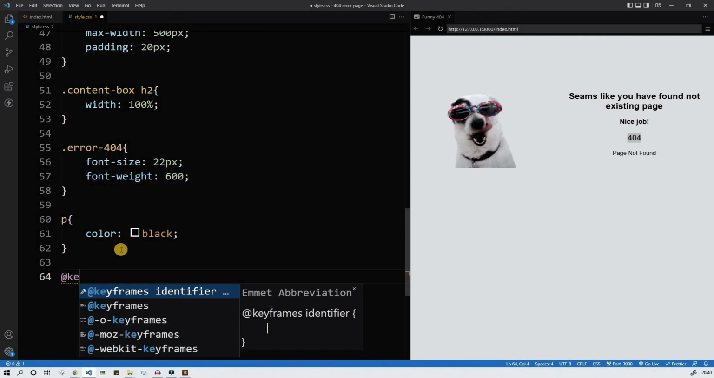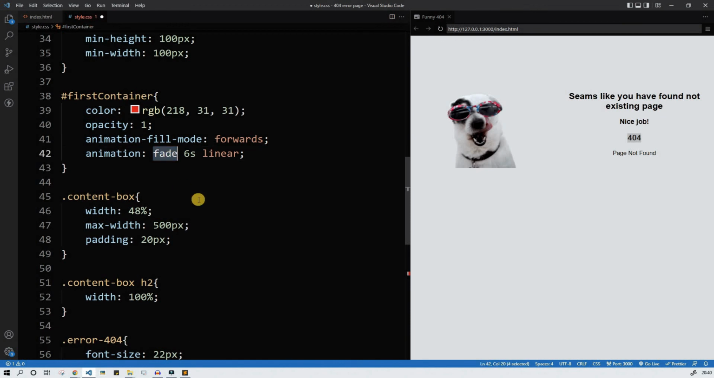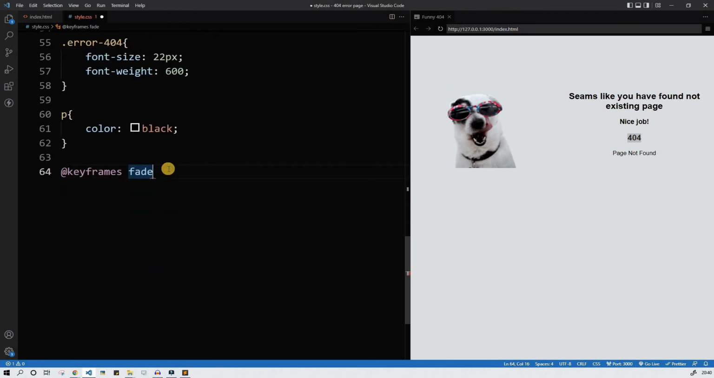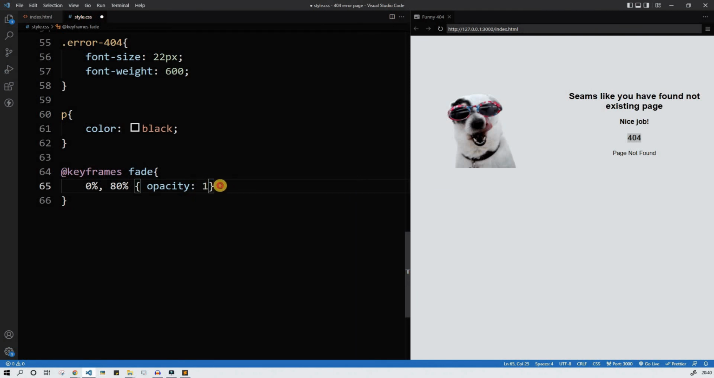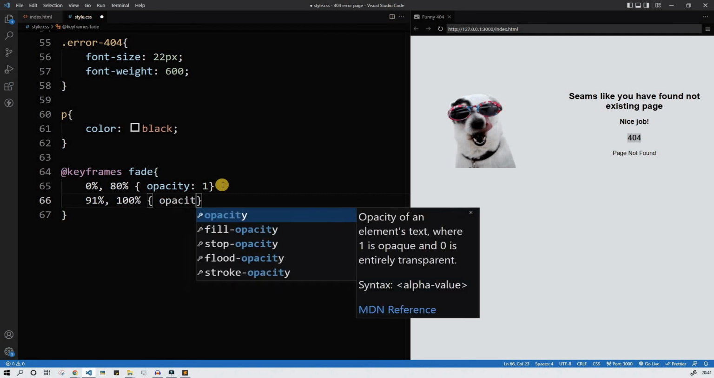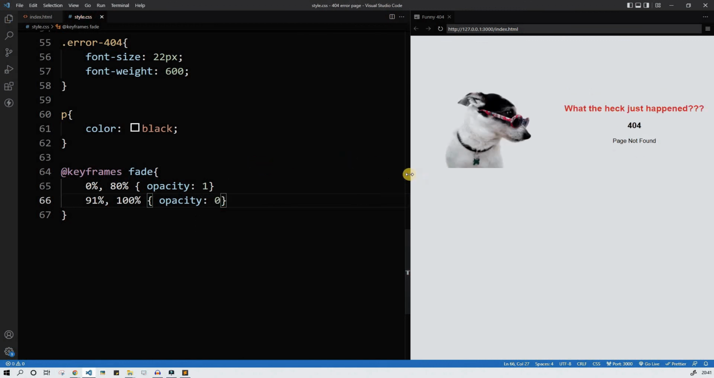And the last one, keyframes. We called it fade. Do you remember? Fade here. So fade at the beginning and almost the end. Let's give the opacity of 1 and almost in the end and at the end let's give it opacity, of course, of 0. So let's check it.